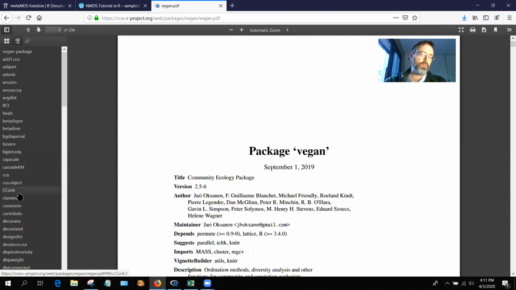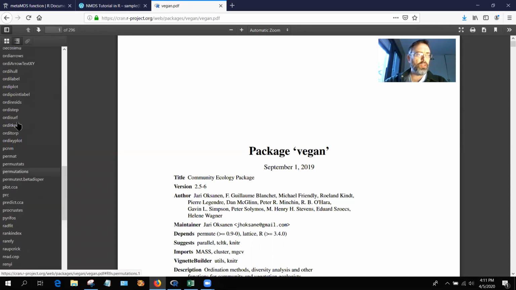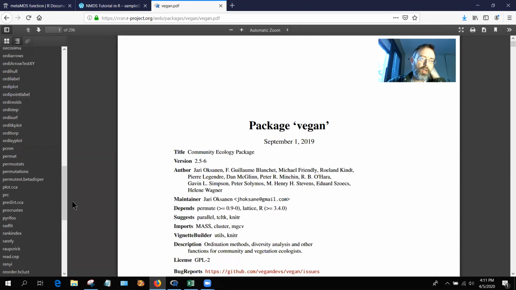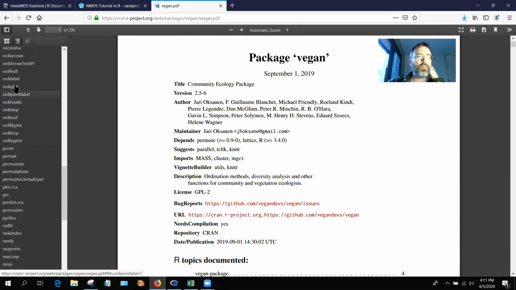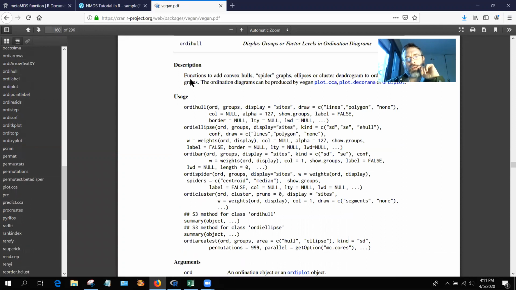It's got all kinds of stuff. You can just see all the things over here. We're going to use some of those things. We're going to use ordiplot and such, ordiellipse, ordihull. We're going to use some of these commands in just a minute. I just wanted to show you this package because if you were going to use it, you can dive into it like this. And it has extensive explanations of all these things.